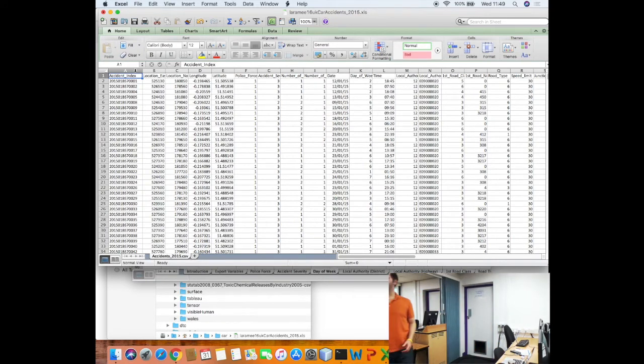Has everybody had a preview of the data to see what it looks like before we fire up Tableau? Anybody here drive a car? It's hazardous to your health to drive a car, by the way.